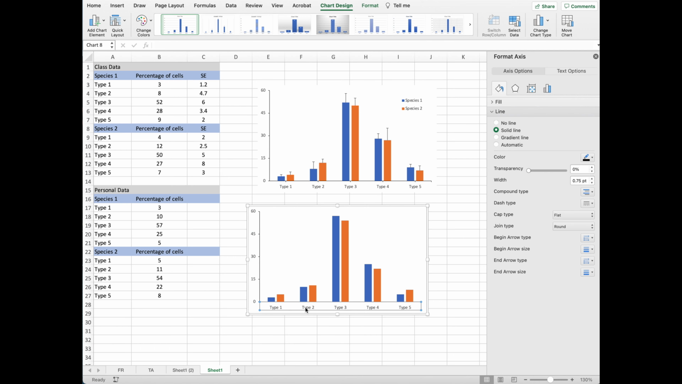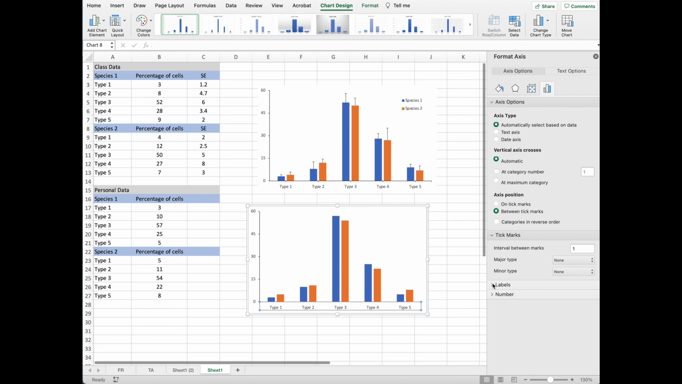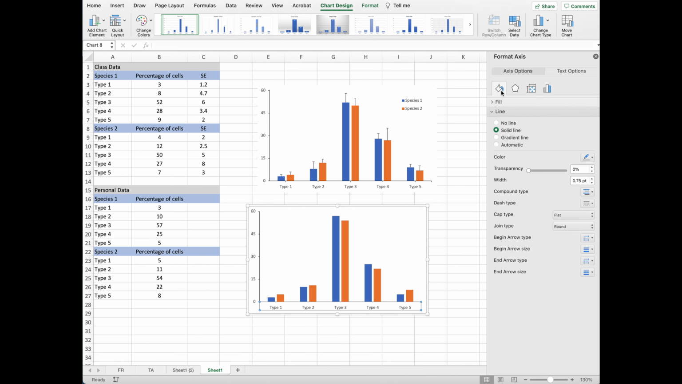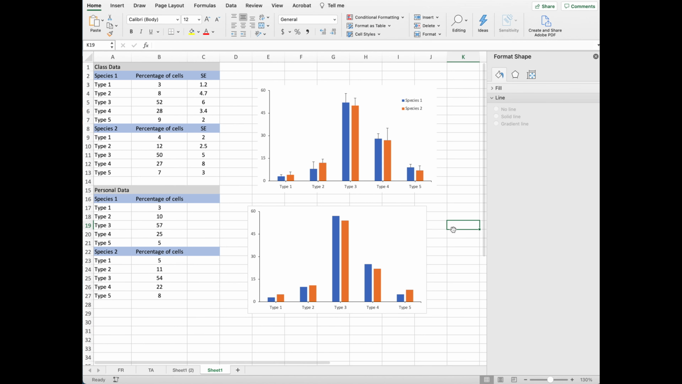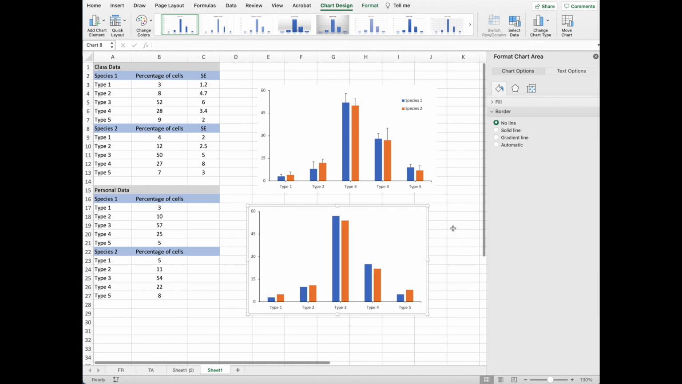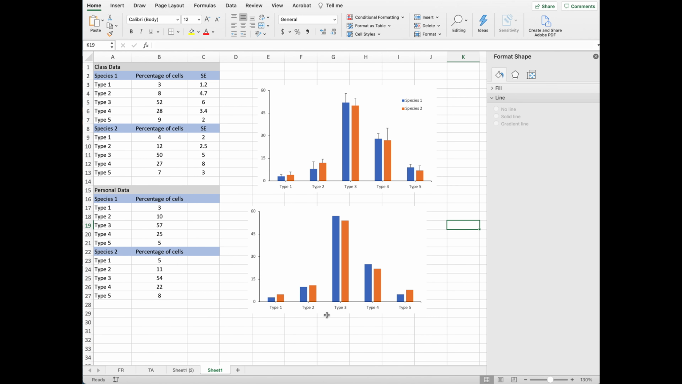Same thing with the x-axis. So I just here have to add tick marks. So they're the minor type on this type of axis. Outside, click on the bucket to change the color, and my axes are good. I'm going to remove the border around the graph. It's gone. And finally, I will need to add a label under the x-axis.